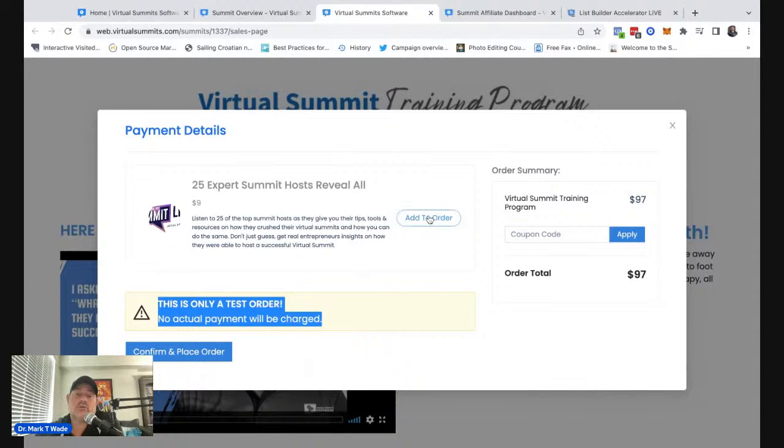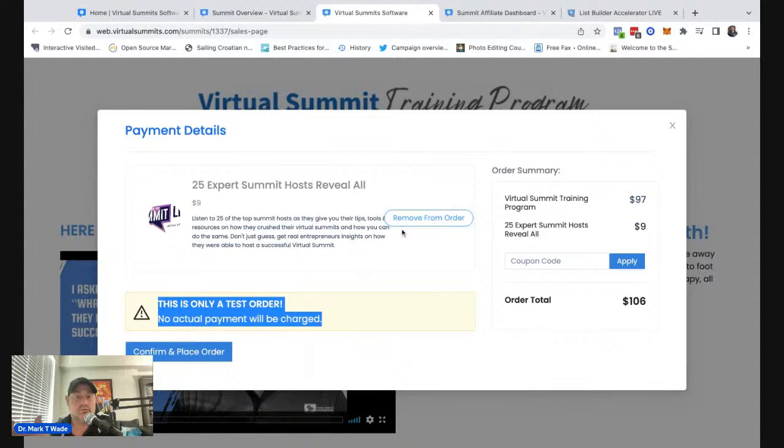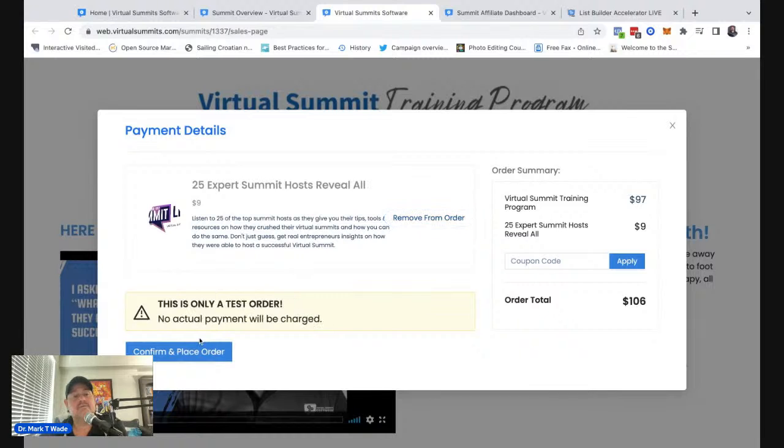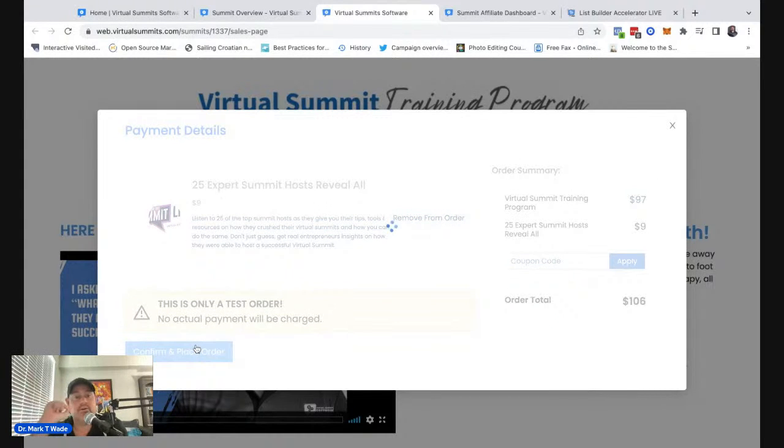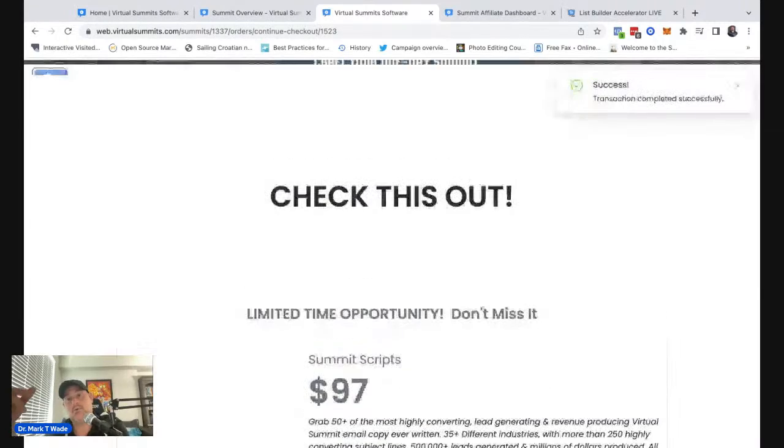So this is that order bump right here. $25. Do I want to add that? So it's a bump to the order. Okay. So if I wanted to add that there, I could. Boom. The person confirms this. If this was live, they'd put in their information. And then once that is processed, boom.